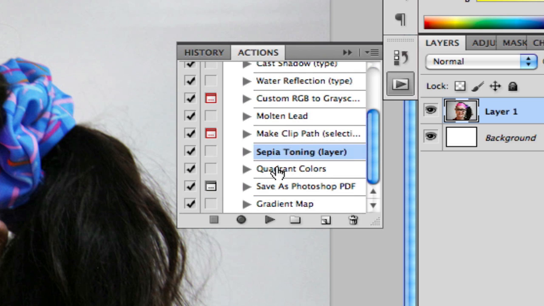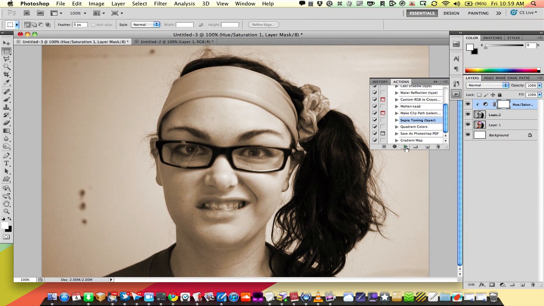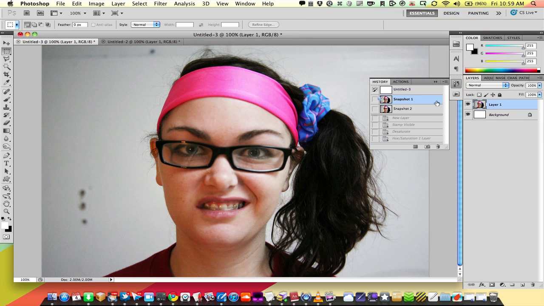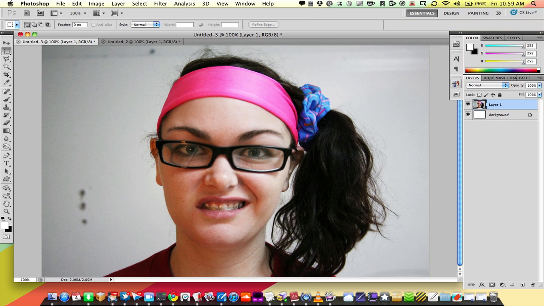So I'm just going to apply this sepia toning action here to demonstrate. I'm going to click that and hit the play button. And as you can see, it has just done a sepia tone for us. And if we go into the history, you can see all the stuff that it did. Now, I'm going to go back to this, where we started.